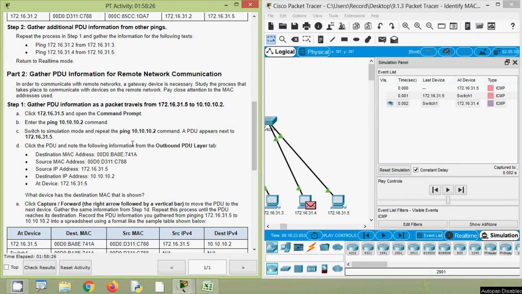Yes, in each node the MAC address changes. Anyways, we will see that. Step 1, gather PDU information as a packet travels from 172.16.31.5 to 10.10.10.2. So click 172.16.31.5 and open the command prompt, then enter the ping 10.10.10.2 command.